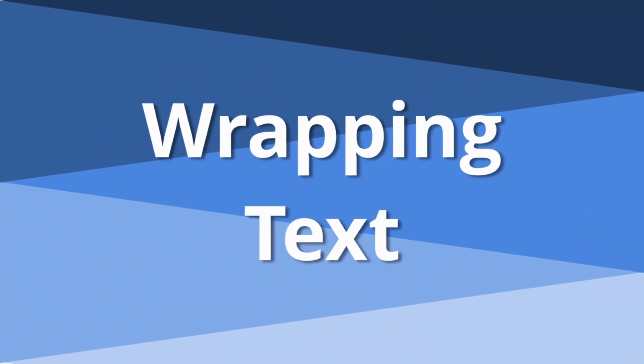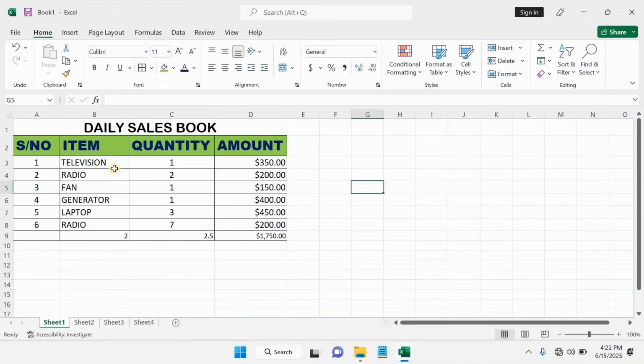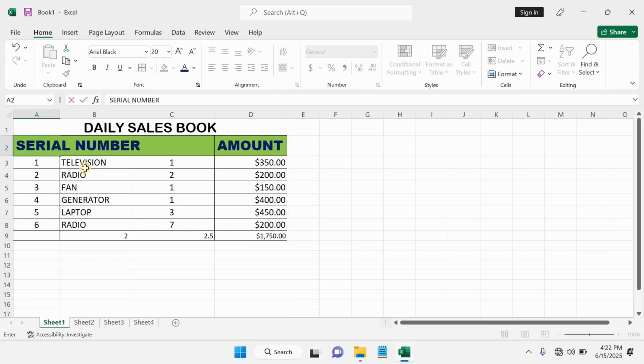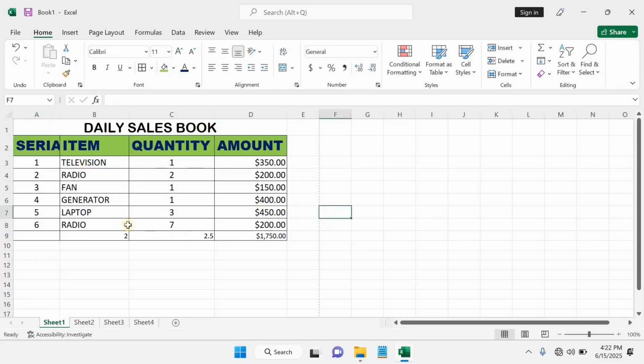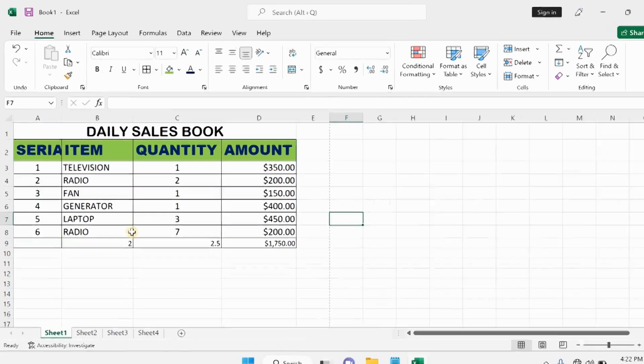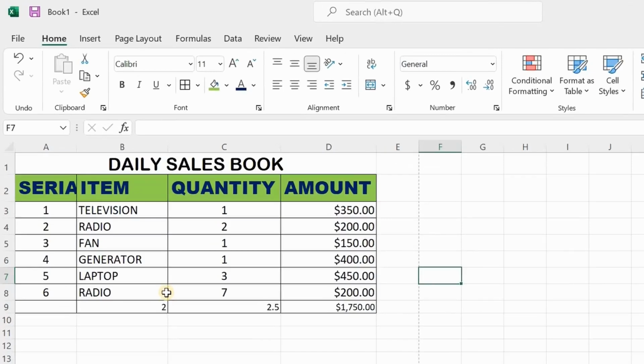Take for instance, you have a text that is very long, longer than the required. For example, this serial number, I want to write it in full. So I will say serial number. So you can see that it is too long. What I will need to do is to wrap it so that it will be contained in one column. To do this, I'll just click on it because it is only one cell. When it is clicked, then I will go to wrapping text.